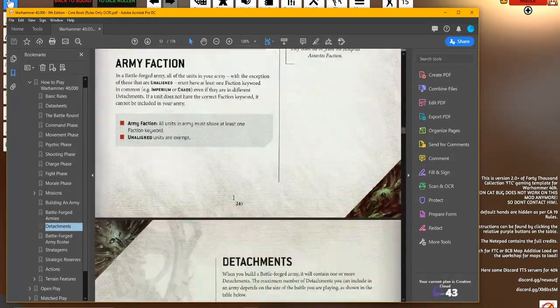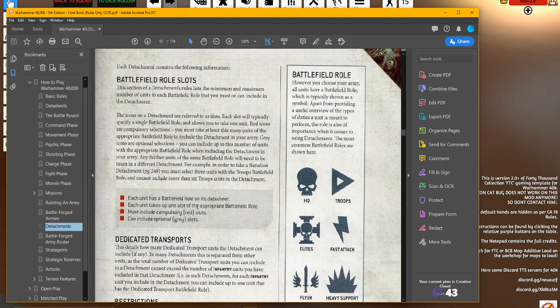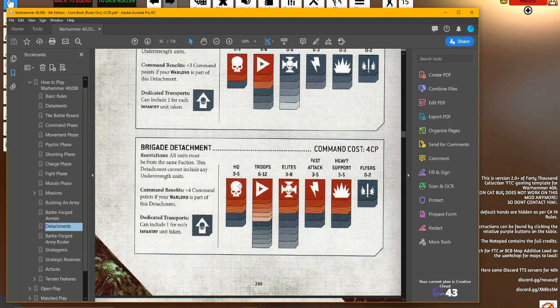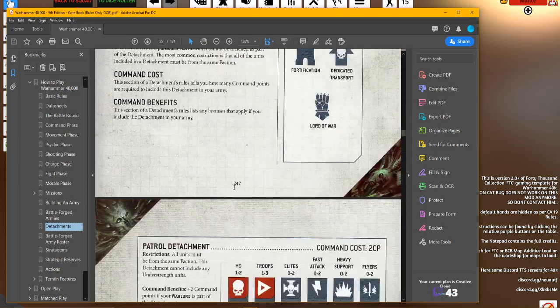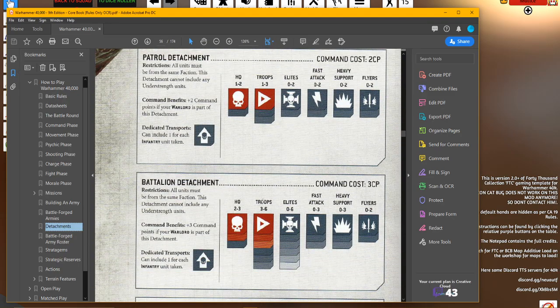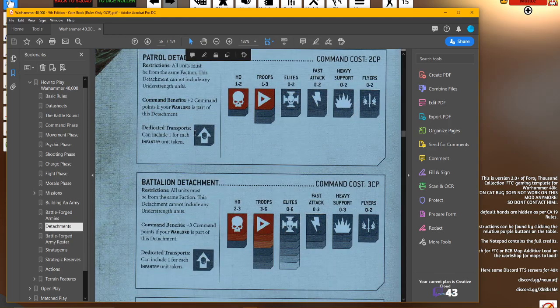Really take a look at the rules and read the battlefield rules, the command points, the command point benefits. Here are the different types of detachments that you can do. Think of detachments as recipes, right? Each detachment brings something unique. For example, a patrol detachment is either one or two HQs and one to three troops, right? And then if you have a warlord, you would get this plus two command points.